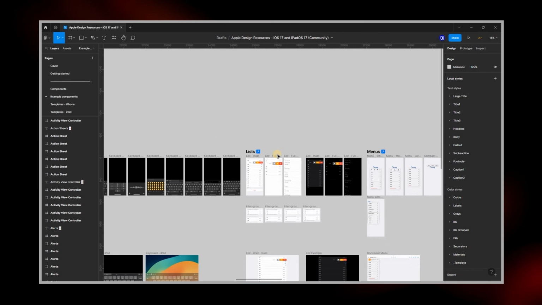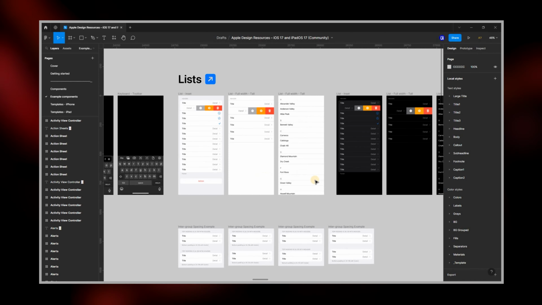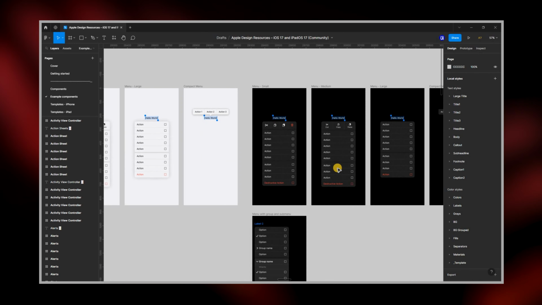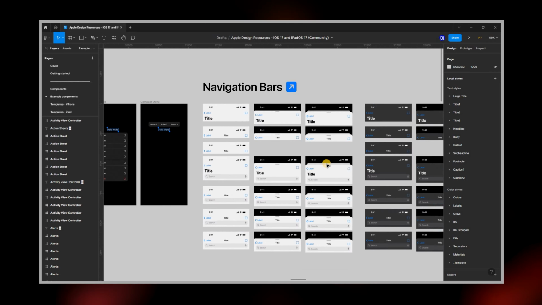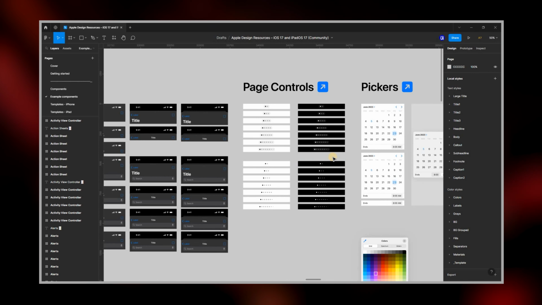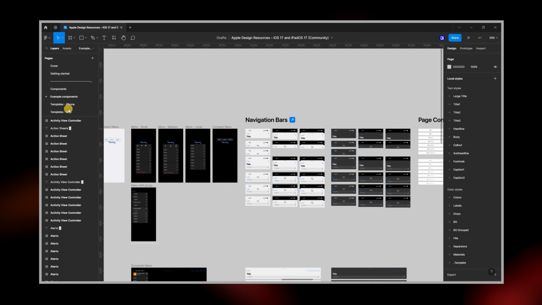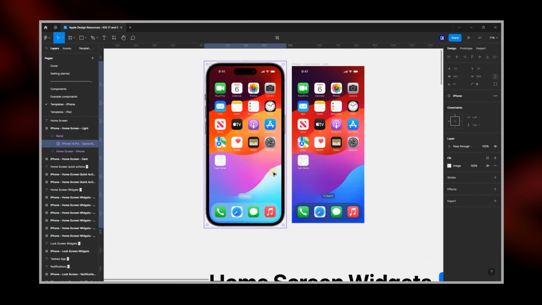There are a number of benefits to using the Apple design system in Figma. First, it saves you time. No longer do you have to create your own components from scratch. Second, it ensures that your designs are consistent with Apple's human interface guidelines. This is important for a number of reasons, including usability, accessibility, and brand identity.